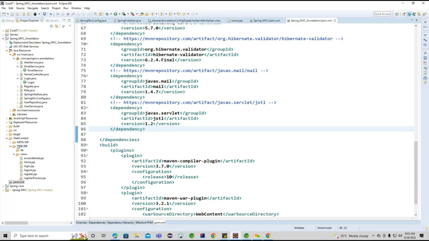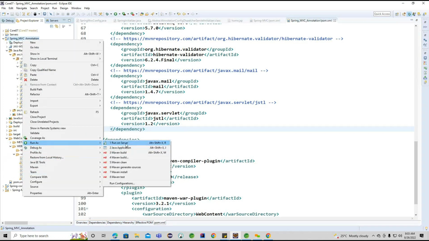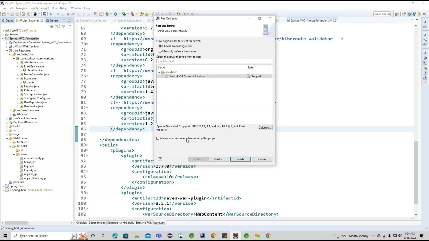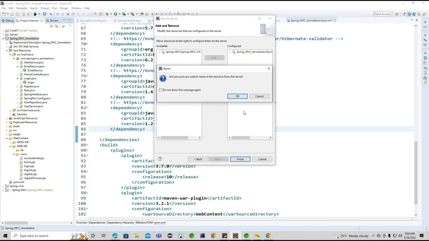So once it is loaded, you can see all are completed. Now what I'm doing here, I'm going to run this example with the help of this particular server. Every time I'm going to use this. Let me remove this MVC related part, because we are not using the MVC related sections here.